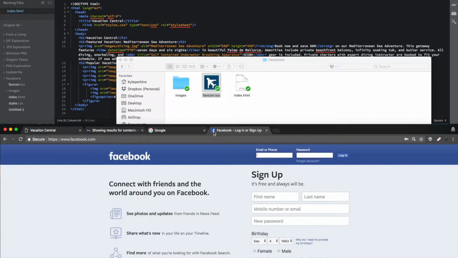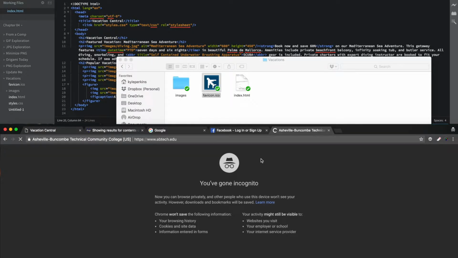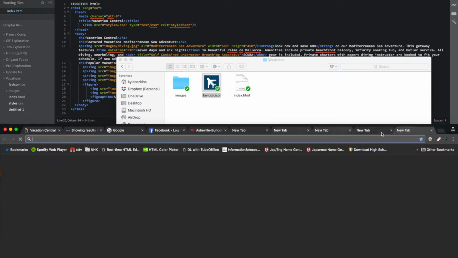The Facebook icon shows up, the Google icon shows up, the new icon shows up, and even AB Tech has its own icon that shows up at the top of the browser tab. Now, if you have these items bookmarked, you can see that the bookmark shows the icon as well. And if you have a bunch more tabs lined up, you can see that the item that's actually being shown is, of course, the favicon.